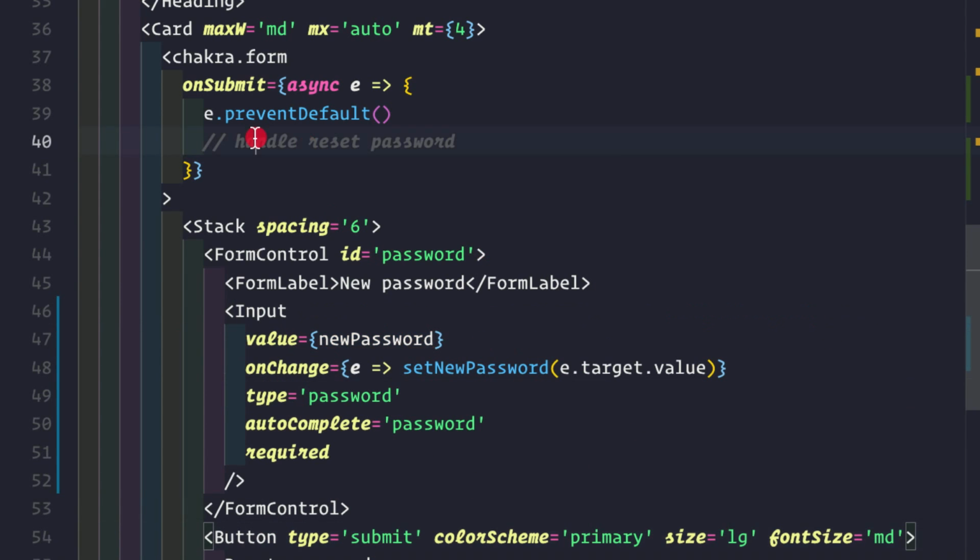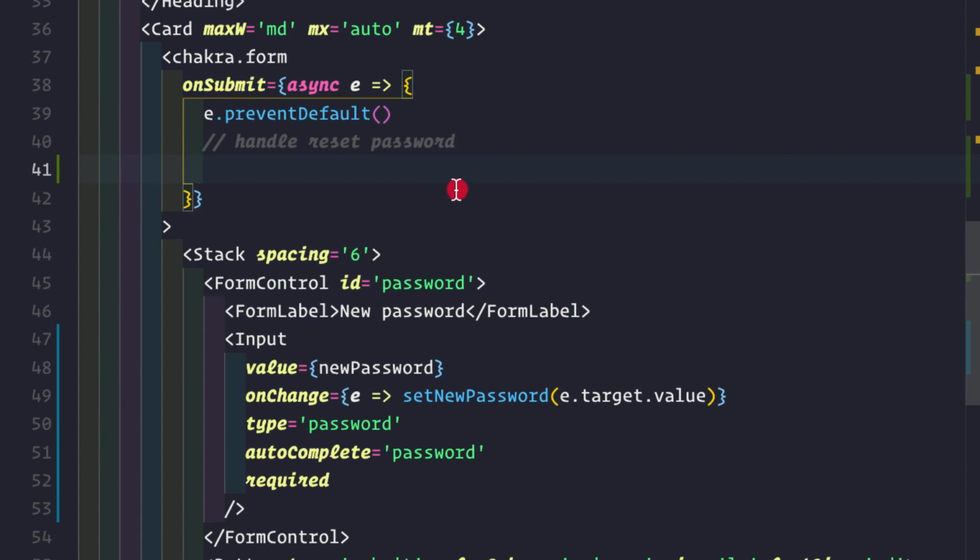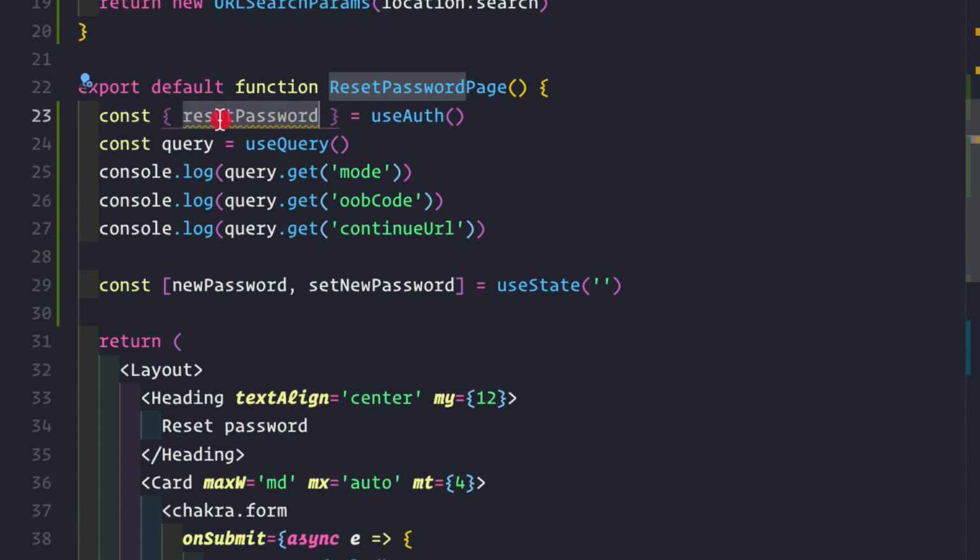And now we would be handling the onSubmit event here, and inside this onSubmit event, what we need to do is simply call this resetPassword function, which we destructured here from the useAuth hook.